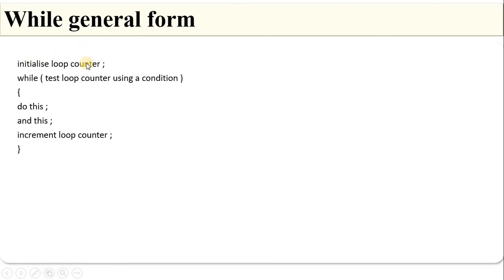This is a general form of the while loop. First there will be initialization. So you have to initialize the loop counter, and then in the while you have to test the loop counter using a condition, and then you will have your logic in the body of the while loop, and then you will increment the loop counter, and the code flow will once again go to the while statement. It will check the condition. If the condition is true, it will enter in the body of the loop, otherwise it will go out of the while loop.